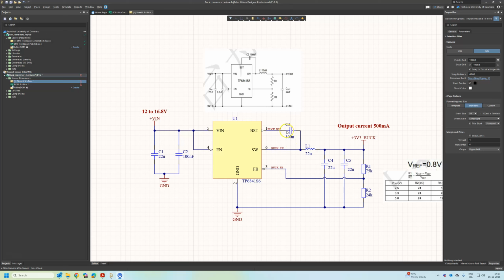Then we have C3. In this specific buck converter, it provides the floating gate drive, so the high side MOSFET has a stable VGS, voltage gate to source, during its on time. Then we have C4 and C5. Those are the output capacitors. They smooth the output and the power coming from the inductor to give our load a clean, stable 3.3.